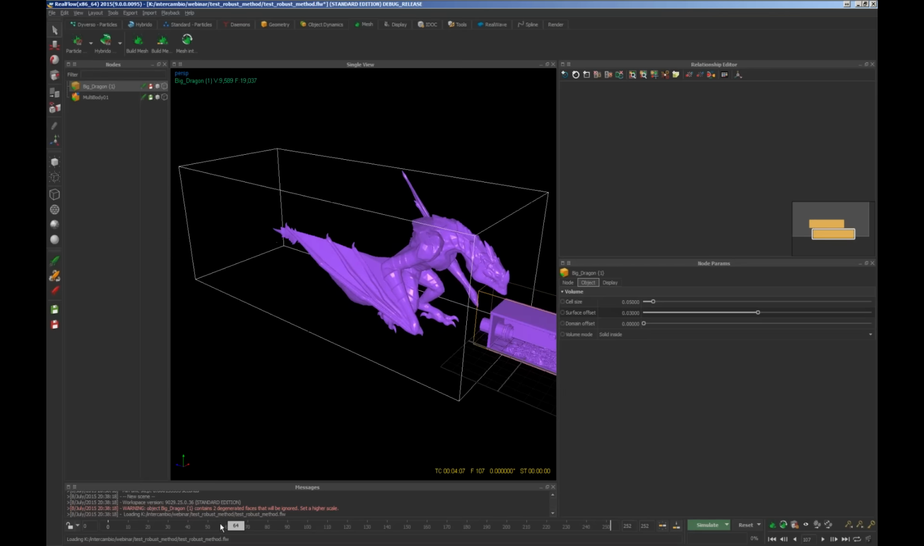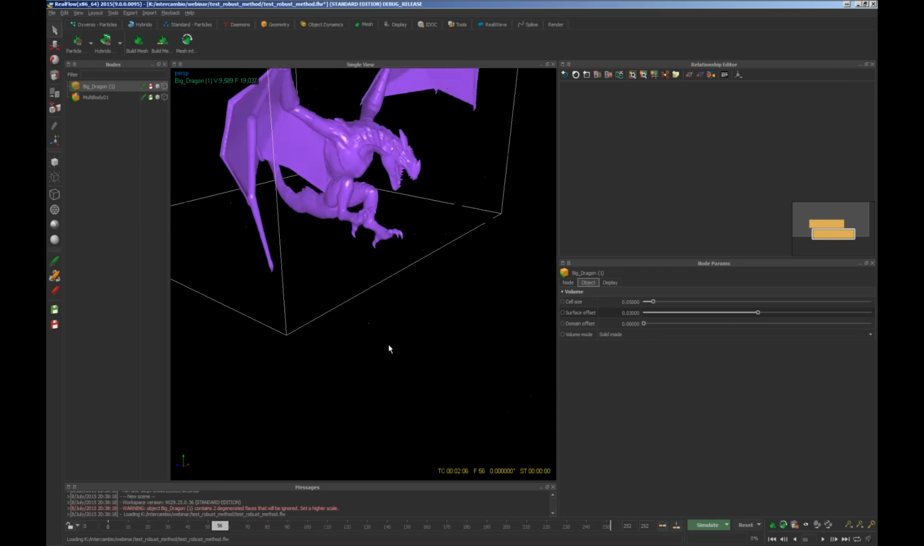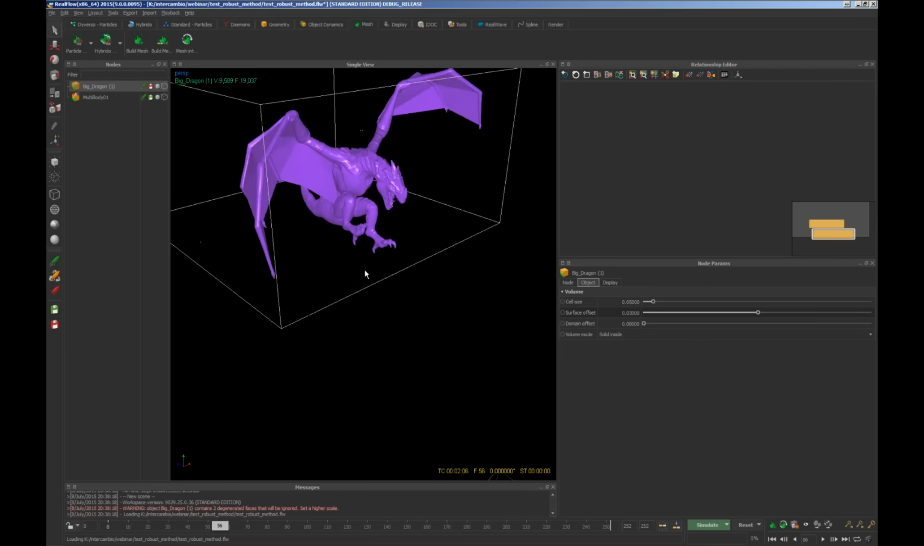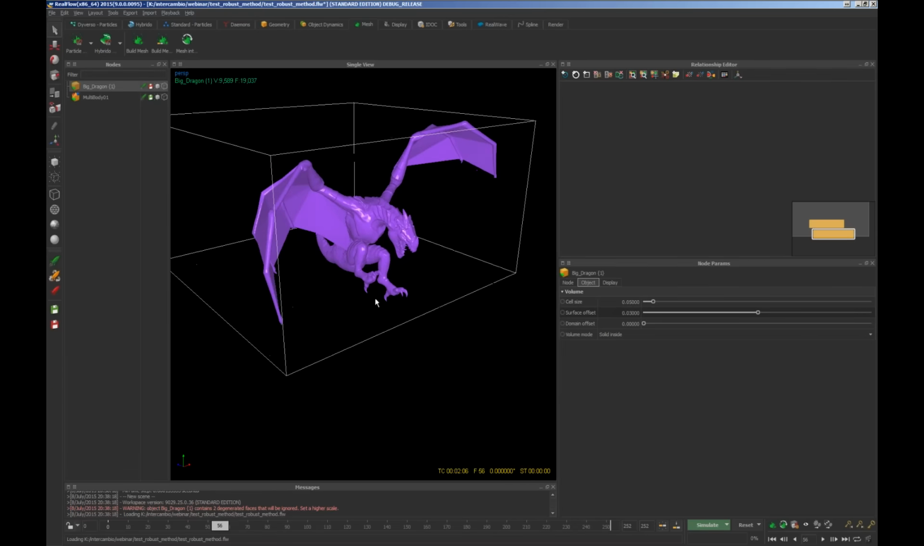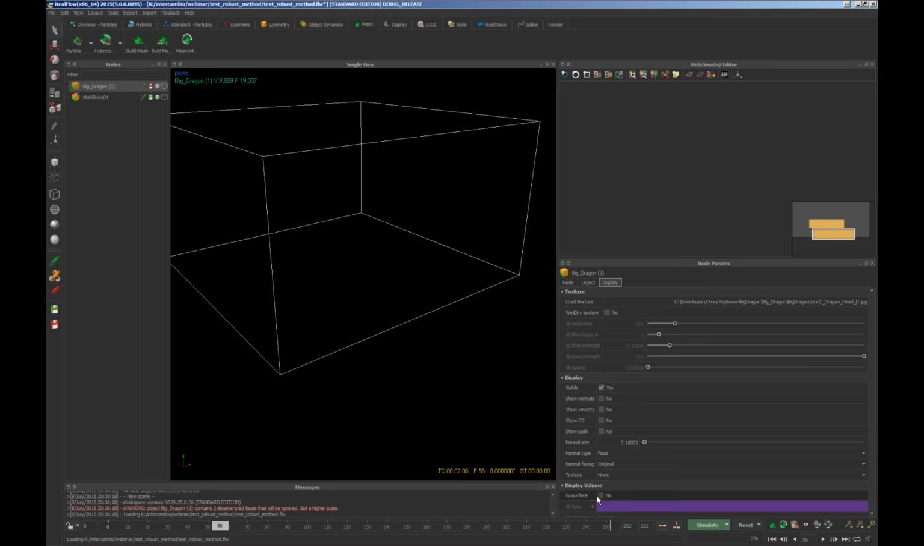So if I go to other frames, it's very fast to calculate the distance fields. Okay.